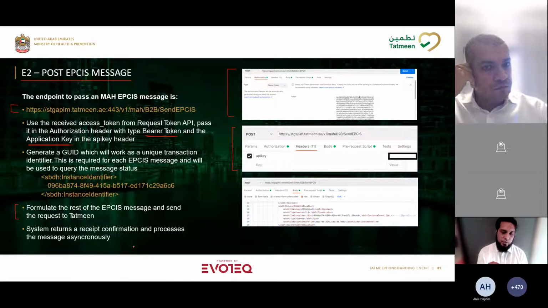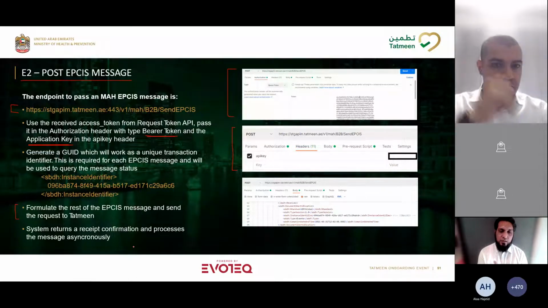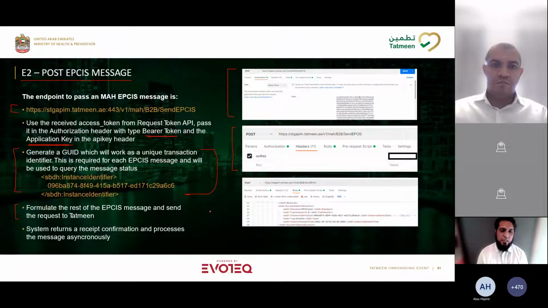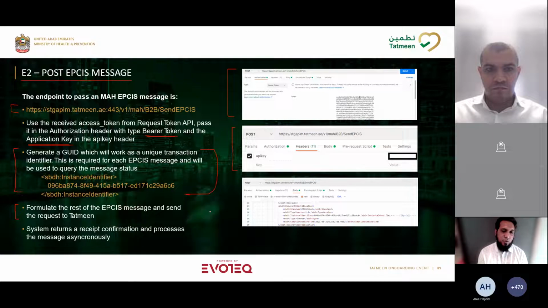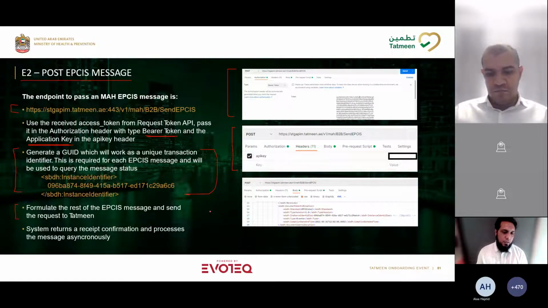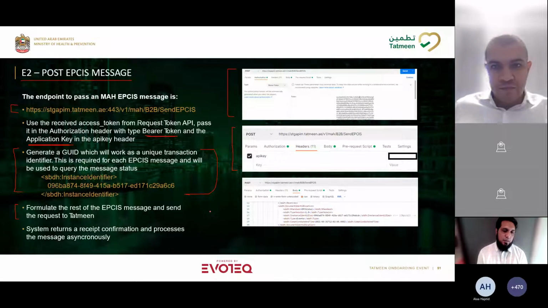Now, an important parameter part of the body is your instance identifier. This is a unique message identifier, which you will generate each time you are calling this. And this can be used when you are querying the message. Or let's say, for example, if you send a message to Tatmeen and it failed and you're not getting any response from the message status query, then you can refer this instance identifier to us in the support call, and we can also track what happened to your message throughout the different systems which are involved in executing the transaction. So this identifier is very important, and every time you post data with Tatmeen, this has to be unique.